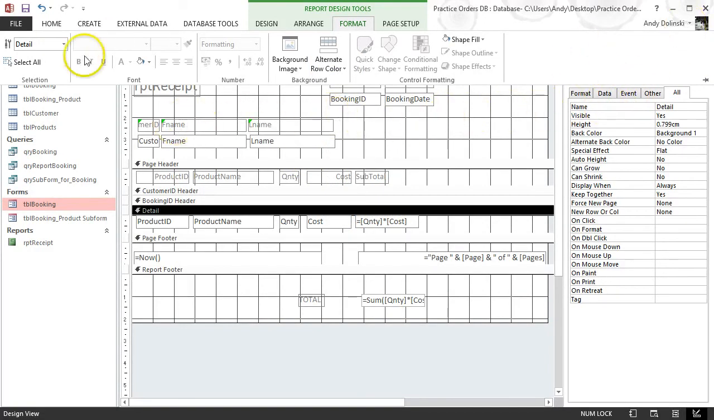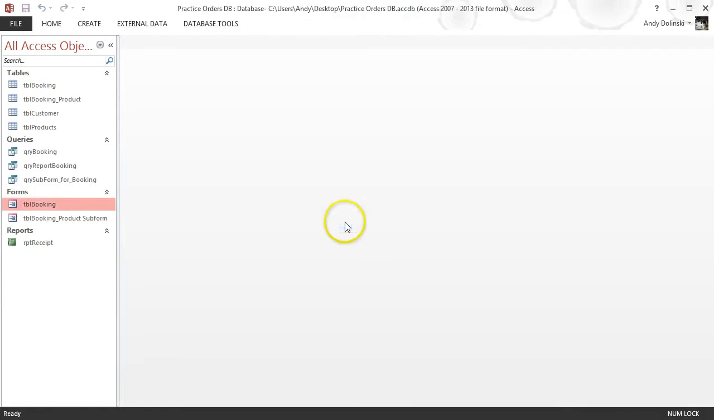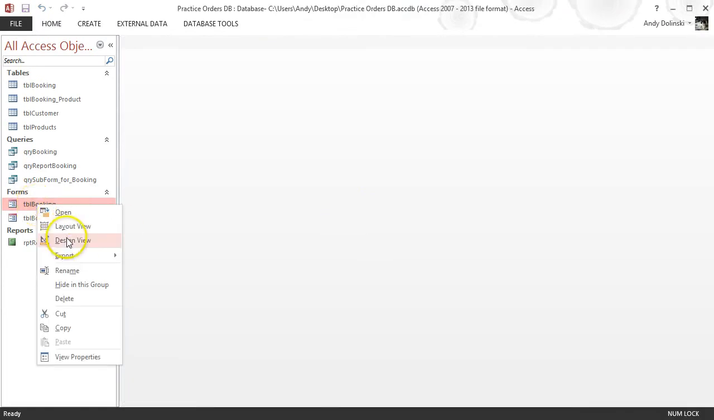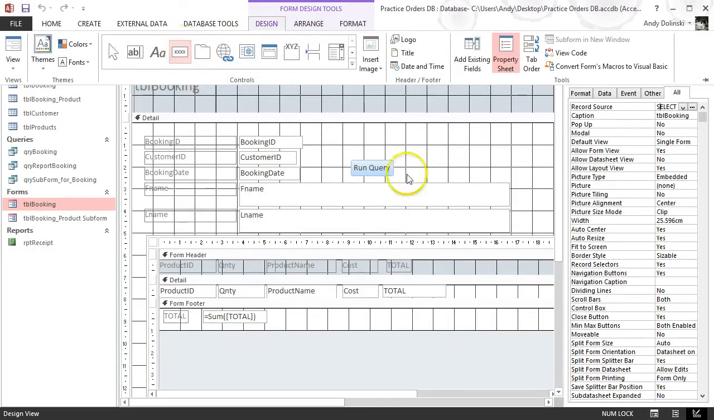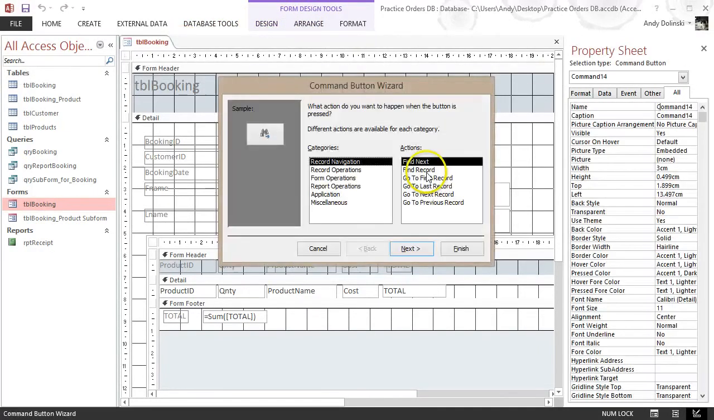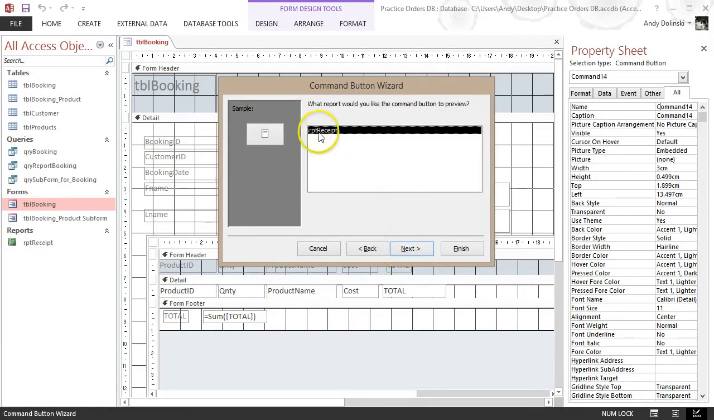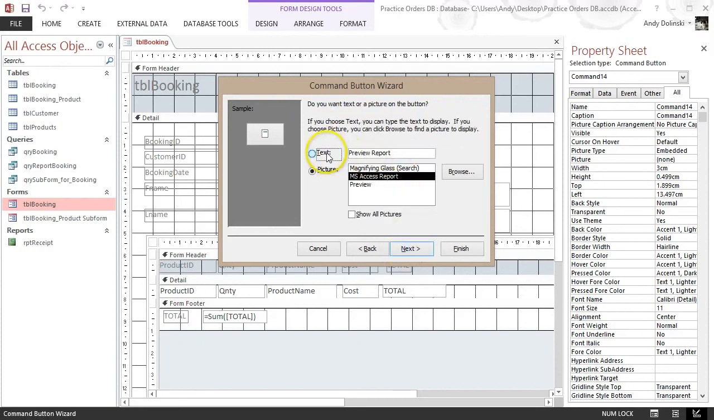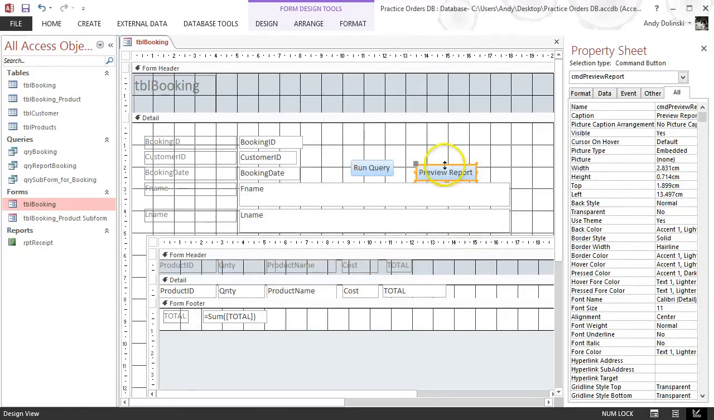You then need to make sure in your, we'll close this down, let's hide that, close that down, save it, go to your booking table, design view, add a button, so we're going to go design, add the button. This time we're going to go to report operations, preview report, next. Then you choose that report that you just made, next. I'll call it preview report. Give it a name, so CMD preview report. Finish. Move it where you want it.